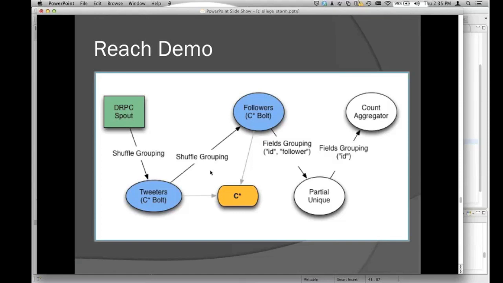So all the records of that tweet then get shuffle grouped to another bolt, the followers bolt, and that takes the user ID of each follower and emits that out as a tuple. From there, it goes to a partial uniquer, which uniques those, and finally it sends the result of the uniquer to a count aggregator, which will count how many users have been exposed to that URL.